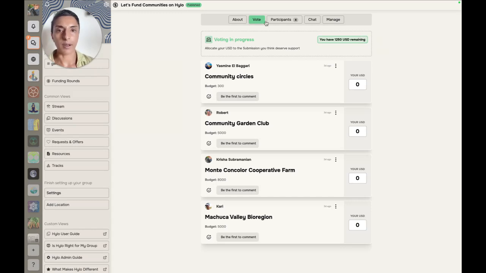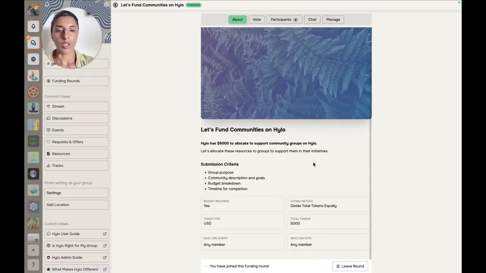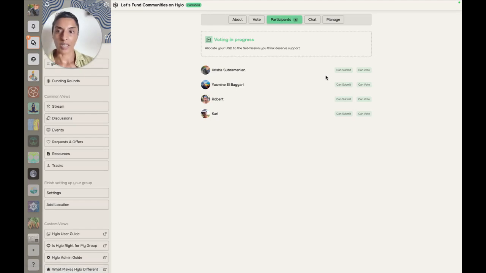So how did we get here? If you go to the About phase, you will see that we decided that there was $5,000 available as a part of this funding round. And we decided to divide the total amount equally amongst all the voters. We have 4 voters in this round. 5,000 divided by 4 is 1,250.